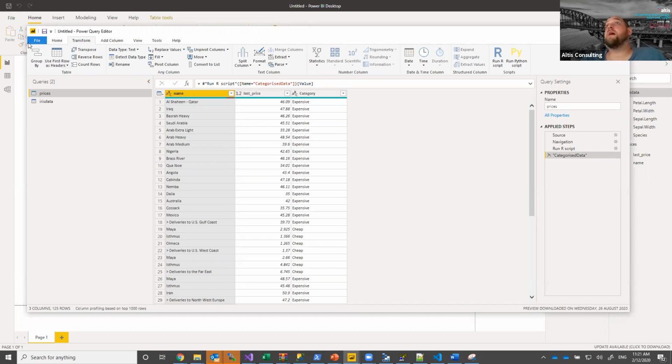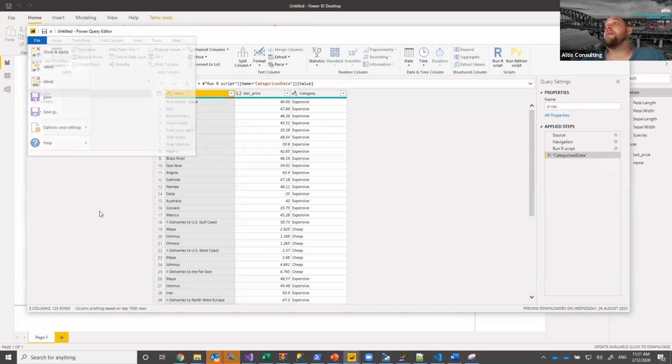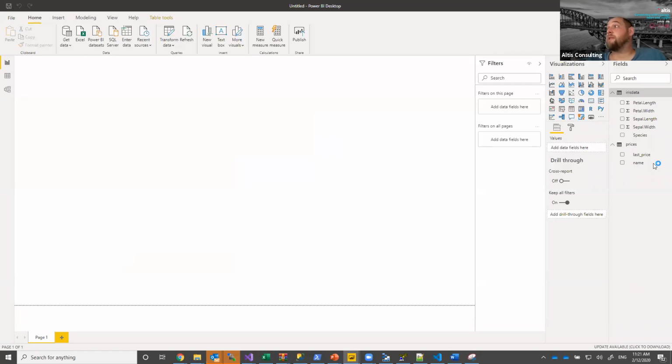And then once that's done, we can just go file and close and apply that. And as you can see, we've got last price and name in that prices data set. It's going to run that whole Python file and the additional step that we've added in. And you'll see then you will get a category field. So that is a bit of good news there.